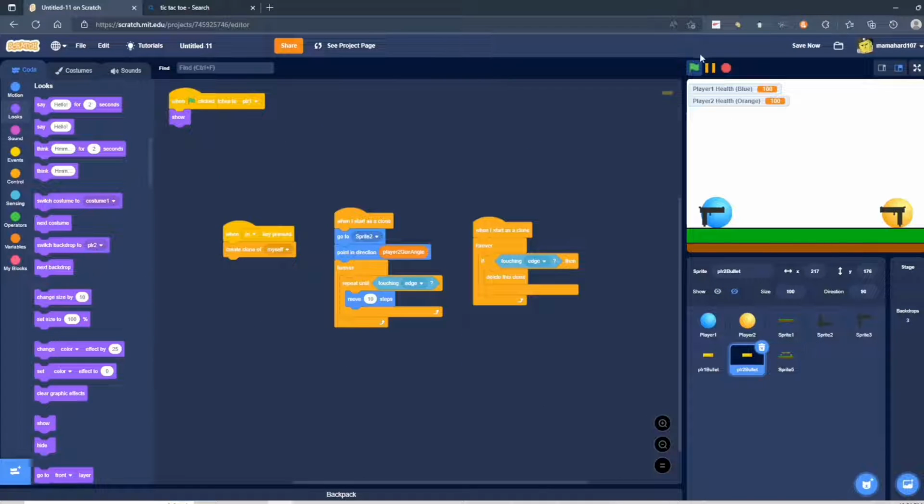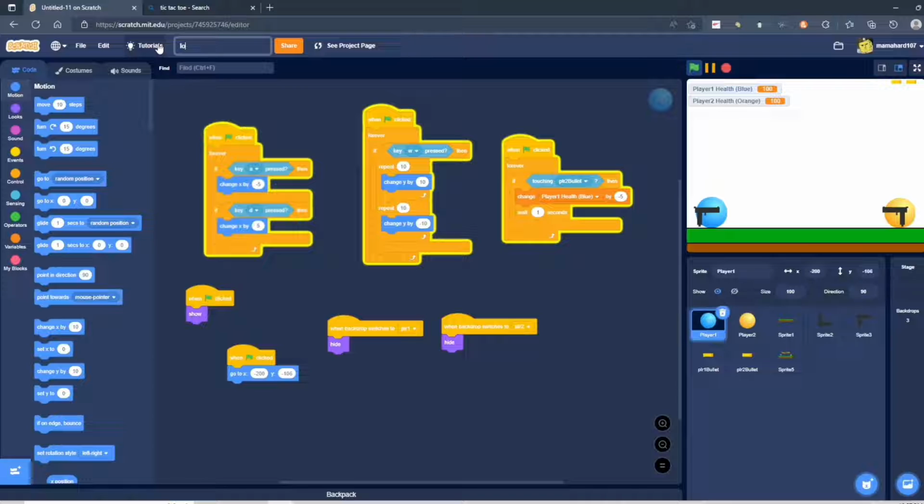Then I made a text to tell the player to click the green flag to restart, and then I published the game on Scratch. This is the end of the video.